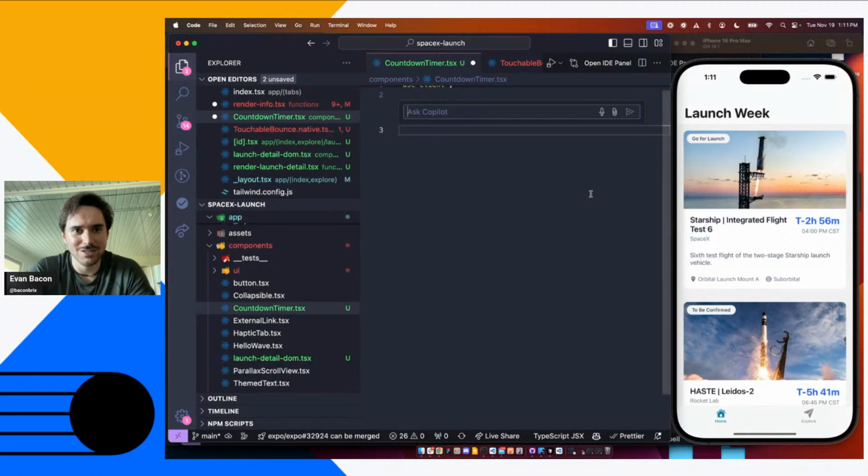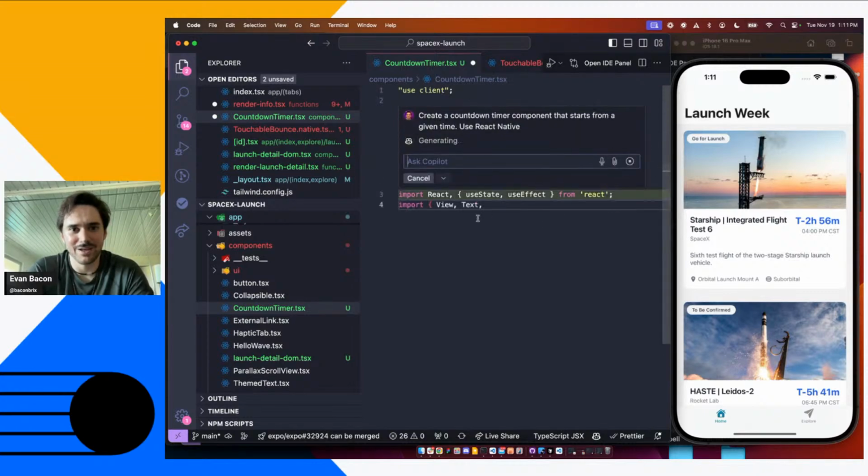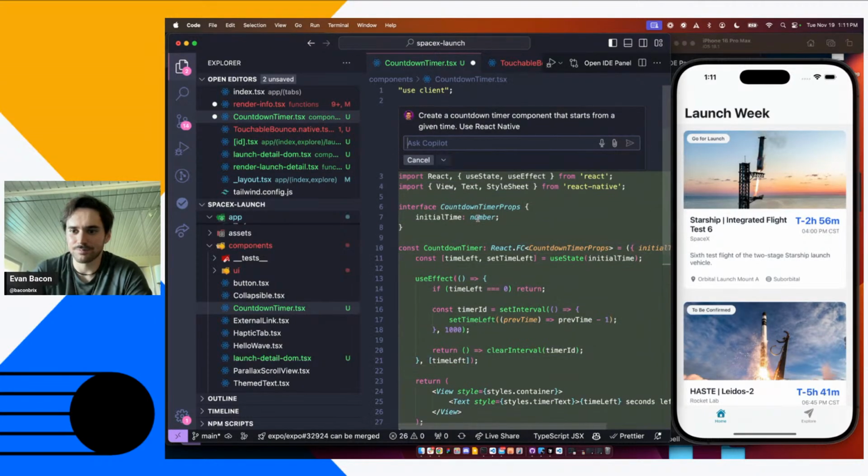Let's see, can we create a countdown timer component that starts from a given time, use React Native. Let's give that a shot, see what it comes up with. And see what else is going on down here.